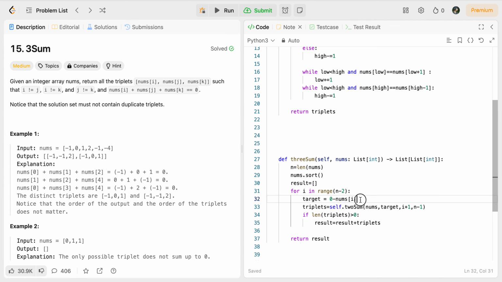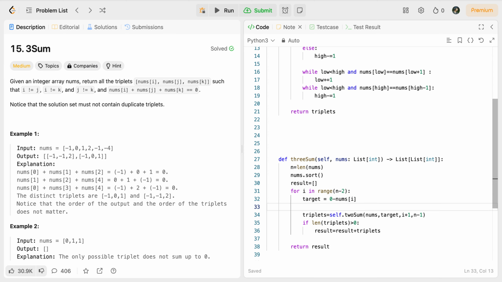So to avoid that, what we'll do is do it like this. We'll compute this only when nums of i is not equal to the previous value.